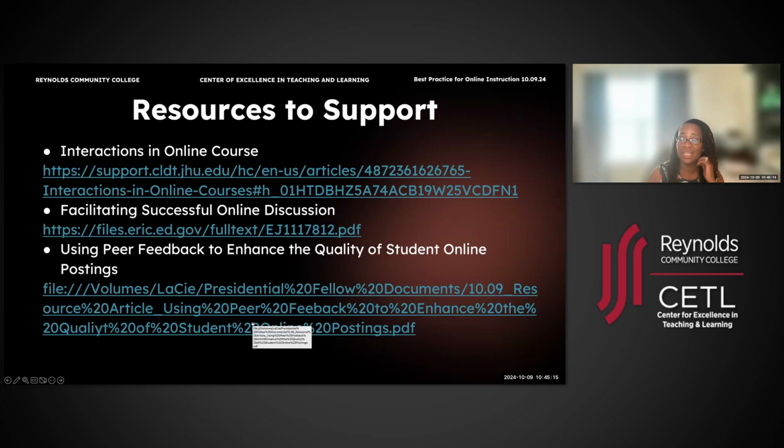Okay, and then these are just some additional resources to support why effective feedback is important in an online environment. When we think about interactions in our online courses, this is an article that you can read. Facilitating successful online discussions, that's another one. And then using peer feedback to enhance the quality of student online postings. Because again, they not only learn from the professor, but they learn from their peers.